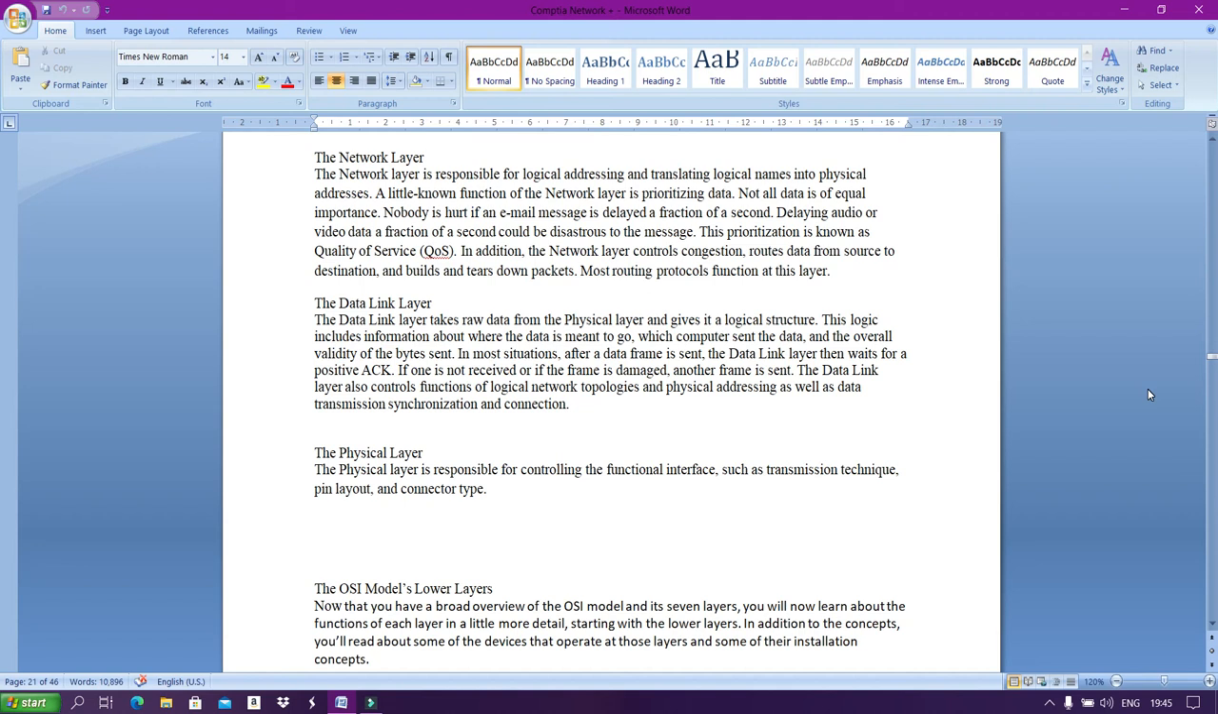Most routing protocols function at this layer. The data link layer. The data link layer takes raw data from the physical layer and gives it a logical structure. This logic includes information about where the data is meant to go, which computer sent the data, and the overall validity of the bytes sent. In most situations, after a data frame is sent, the data link layer then waits for a positive acknowledgement. If one is not received or if the frame is damaged, another frame is sent. The data link layer also controls functions of logical network topologies and physical addressing, as well as data synchronization and connection.